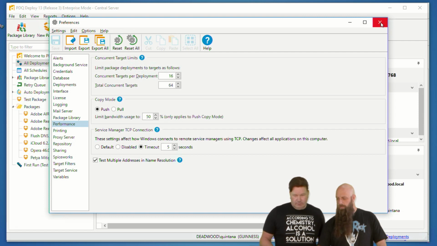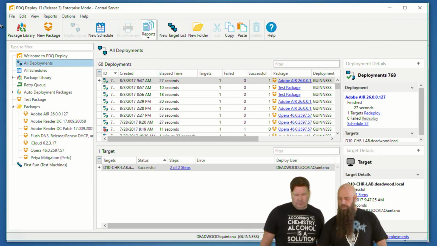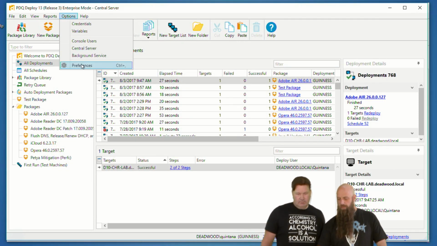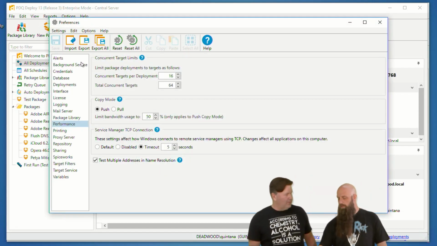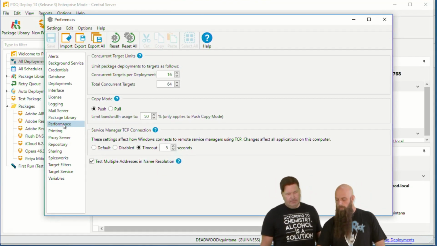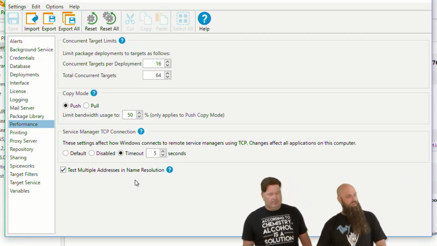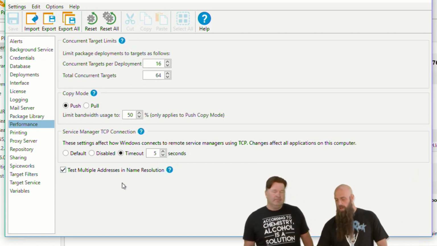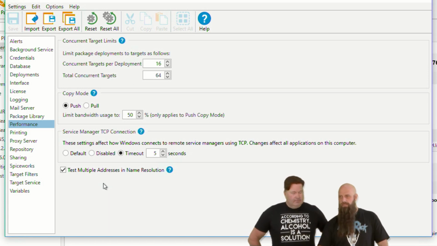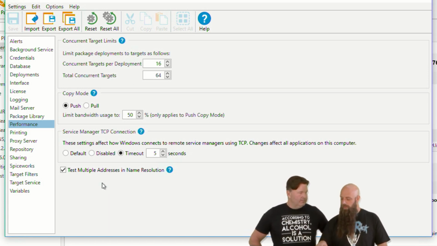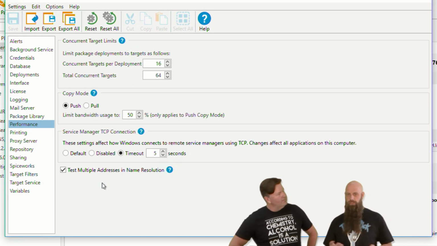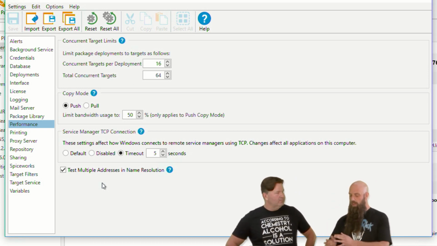In your Preferences window, before we go to a question, JJ, in pre-13, go to Options, Preferences, File Preferences. Under Performance, in Deploy, you will see Test Multiple Addresses in Name Resolution. This doesn't directly affect computers that have been on for a long time. This really is, I want to call this out.